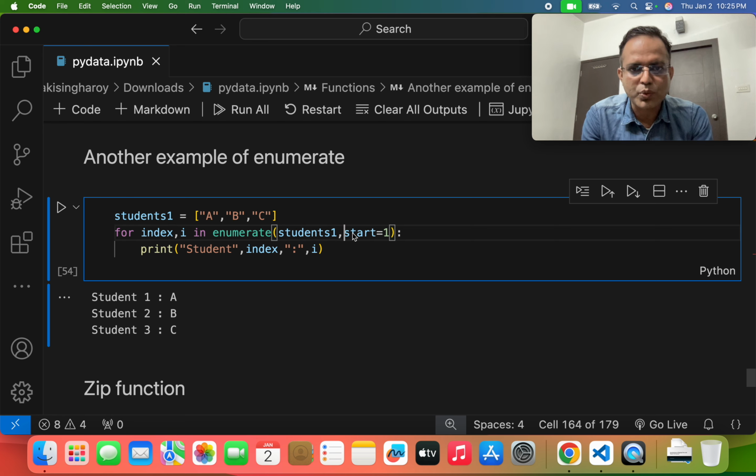Then start 1 basically means the index will be 1, and then I just print out the student, comma index, comma i, which means all the values that come inside student 1. If I run that program, then we can easily understand it.